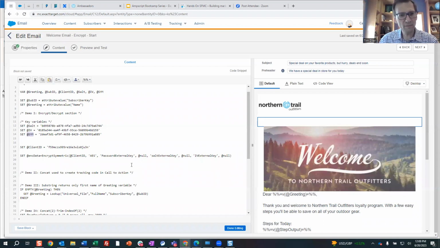So I've got this SIM key, and I'm going to paste it in here for this key. We've got an IV key, I'm going to paste that in here, and then we've got the salt key, and we're going to paste that in there. You leave this at null as is, and that should do it. So let's just proof this out.